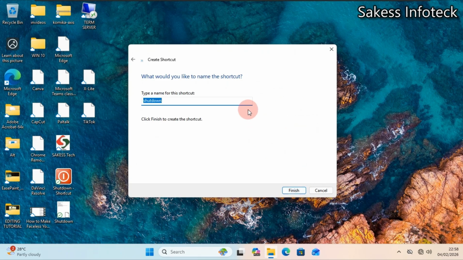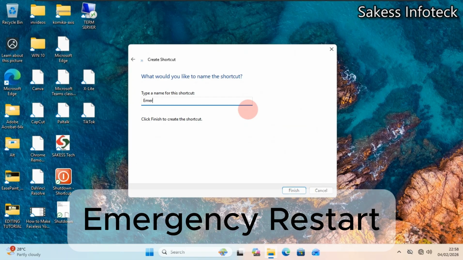So I'm going to name my shortcut emergency restart. Then I click on Finish.